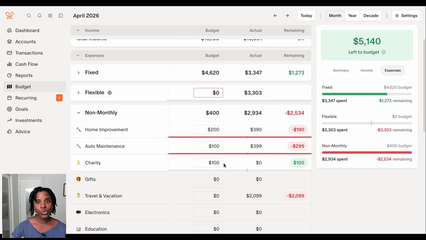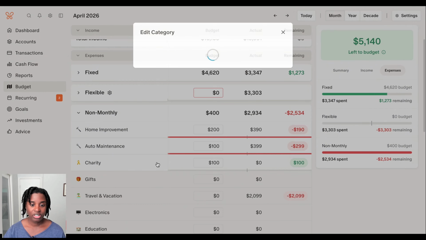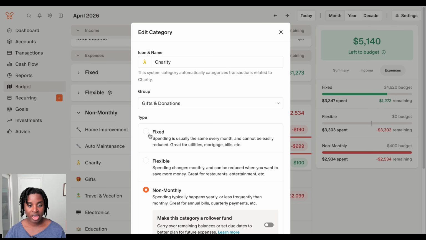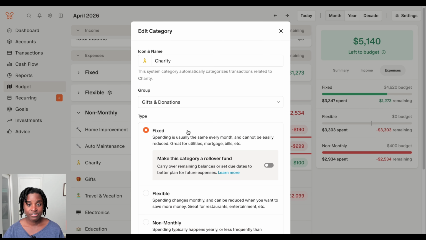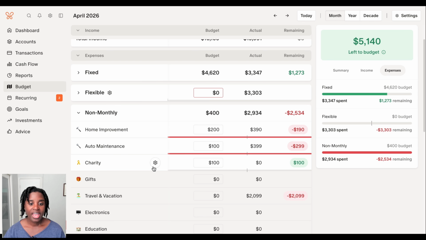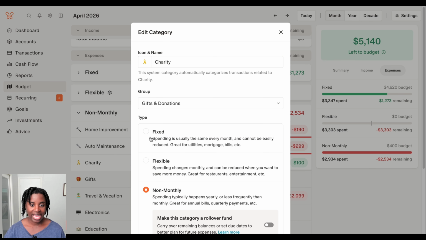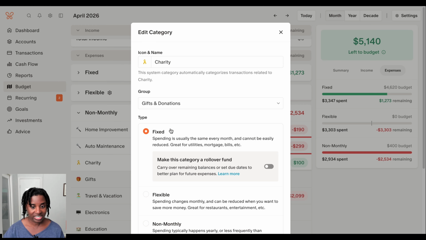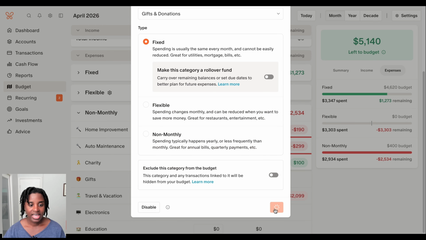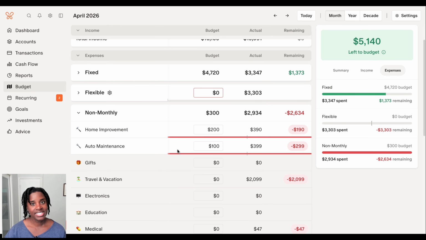And one of the things I'm noticing is you may notice that some of these are not in the right category once you get into this section here. You can change them to go into the fixed category or the flexible category if you notice that. So charity, that is actually going to be a fixed expense that I'm going to give to every month. So I'm going to move that to fixed, and I will show you again how I did that. I hover in the white space. There's a settings icon that appears. I click on that settings icon, and then I'm going to change it to a fixed expense, and then I will save it. And now that's not going to be in my non-monthly section anymore.